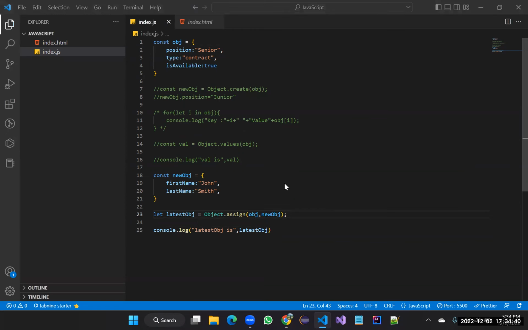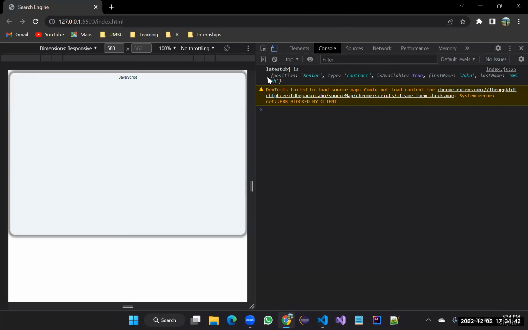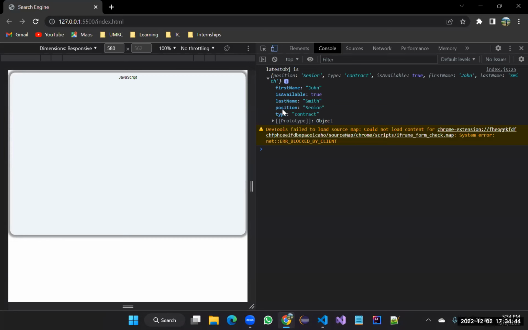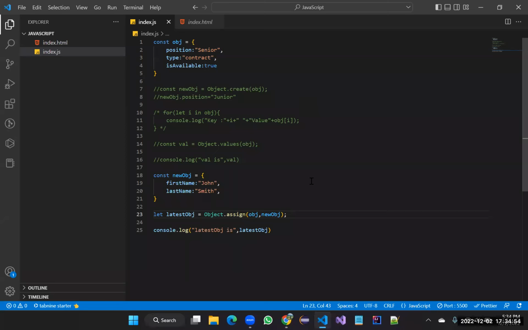I'll save this, and if I print, you can see all the values from the two objects are copied to a new object and displayed in the latest object. So you can get all the keys and values in that. This is one method for combining multiple reference objects into a single one.